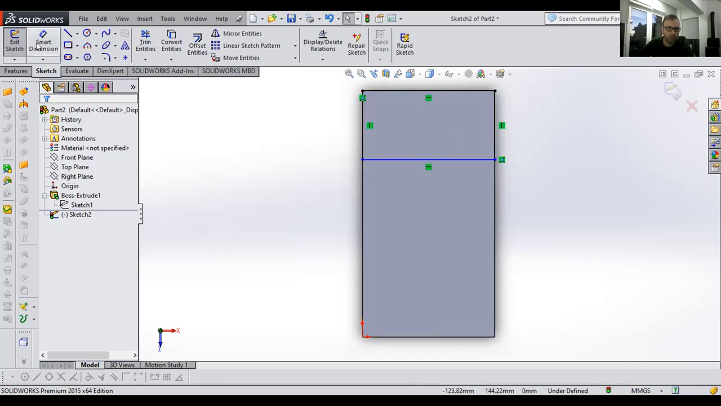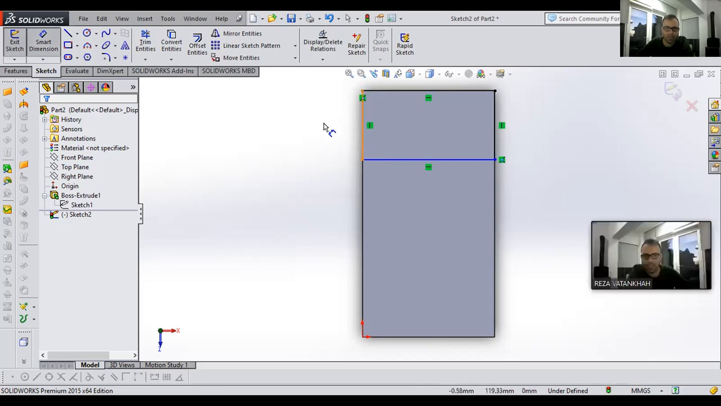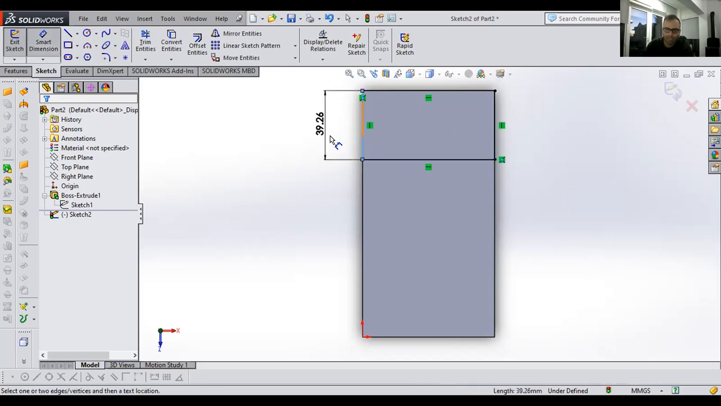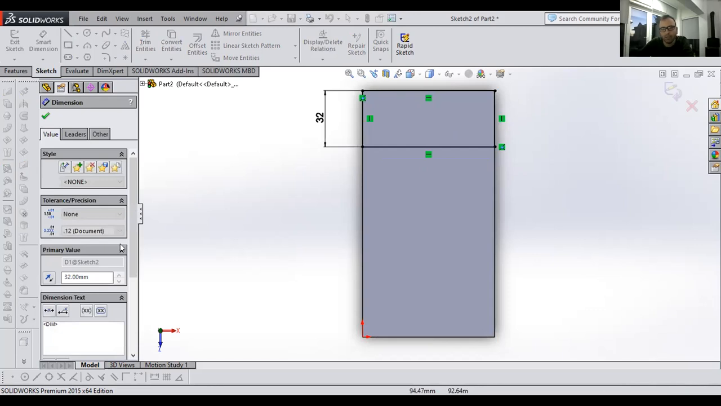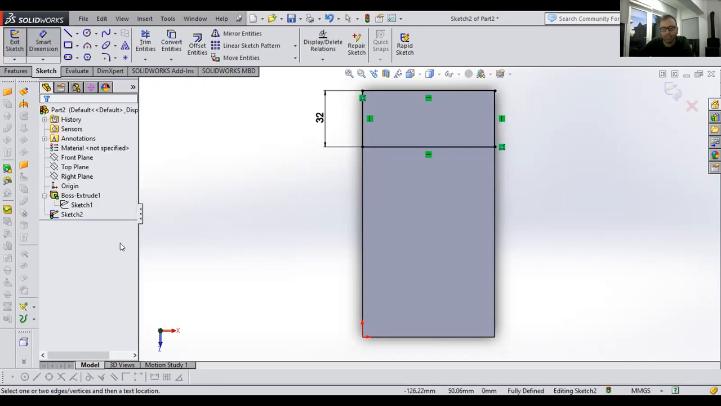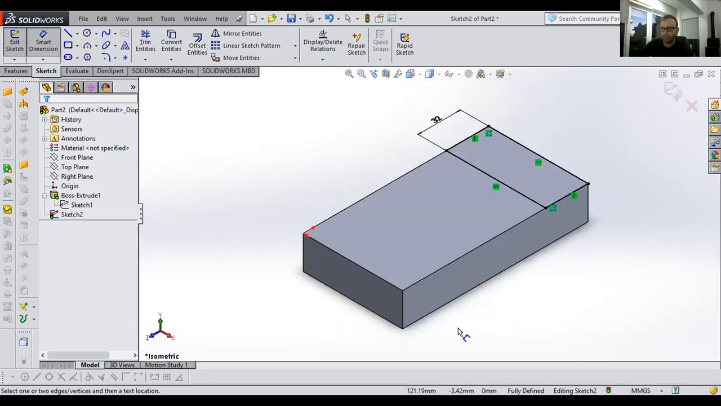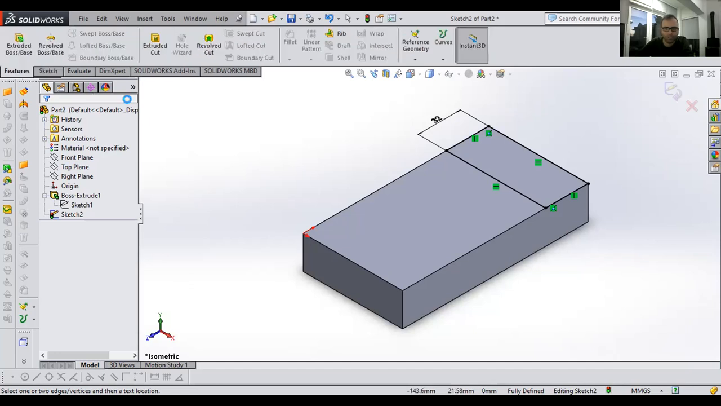Okay, so I'm going to go to smart dimension, select this line and put a distance as given on the paper. It is 32. Okay, now we have the sketch on the top of this part, as you can see here. Okay, now I'm going to use the feature extrude again.